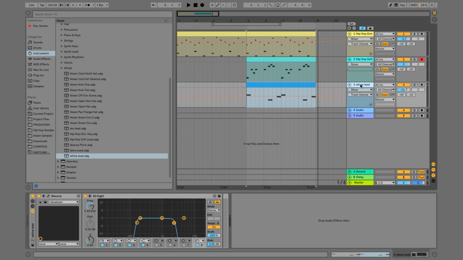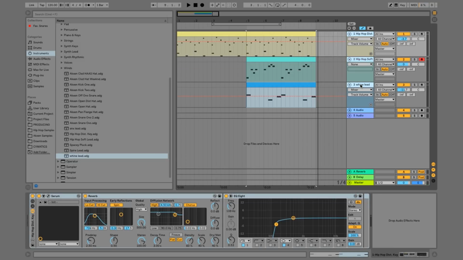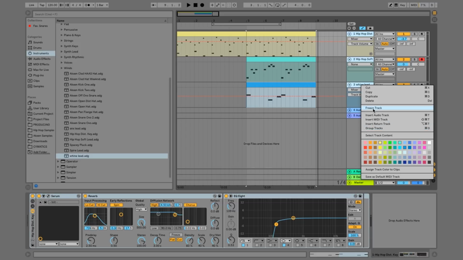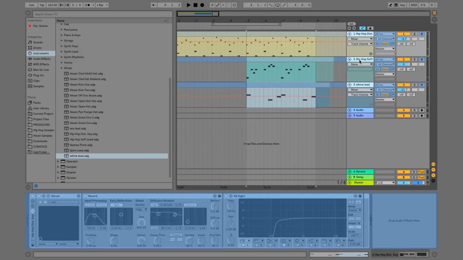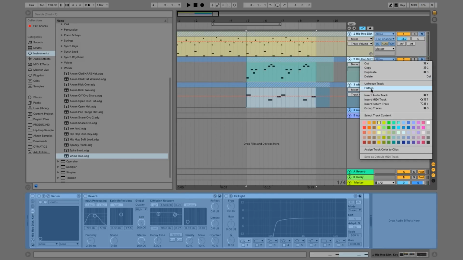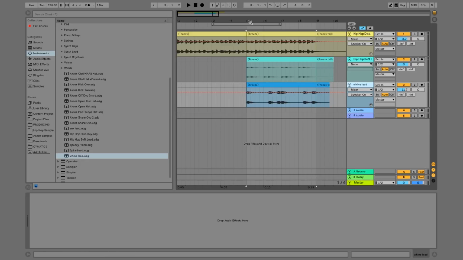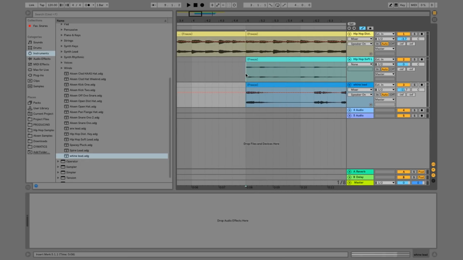One of the final steps for me is I'm going to select all 3 of these MIDI tracks. I'm going to freeze all 3 of them. And then I'm going to flatten the 3 of them as well. Bouncing them to audio gives you a little bit more versatility in how you can play with these melodies and notes and everything.